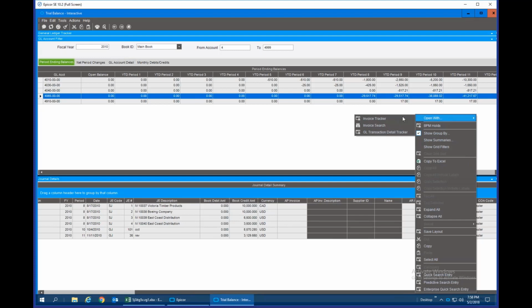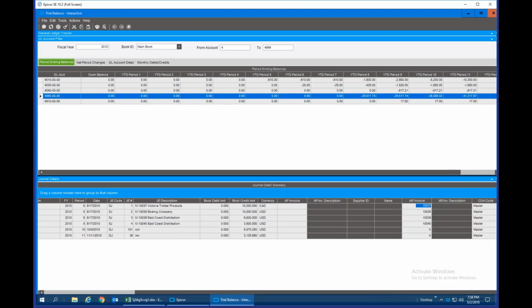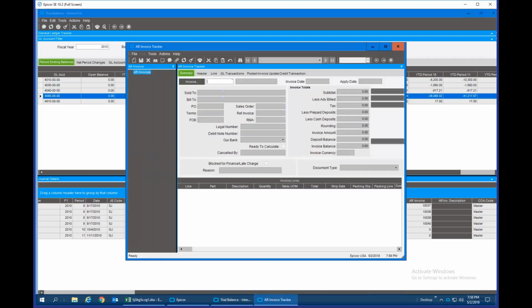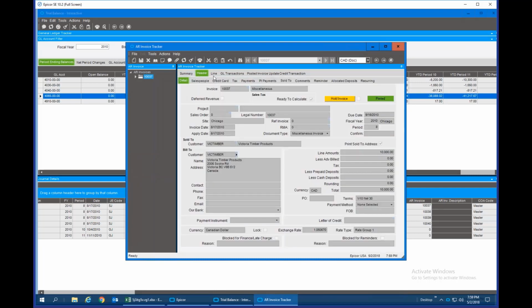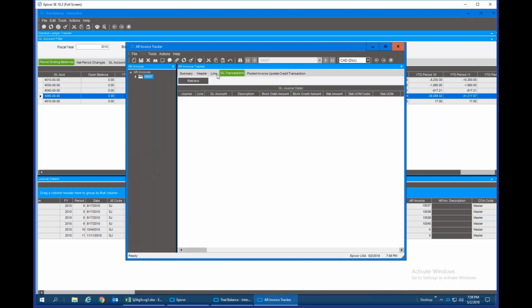and so I can drill down and open with the AR invoice tracker. Again, this is a read-only view of that invoice after it's been posted. I can see the header, line item, and GL transaction, just as I could in AP.